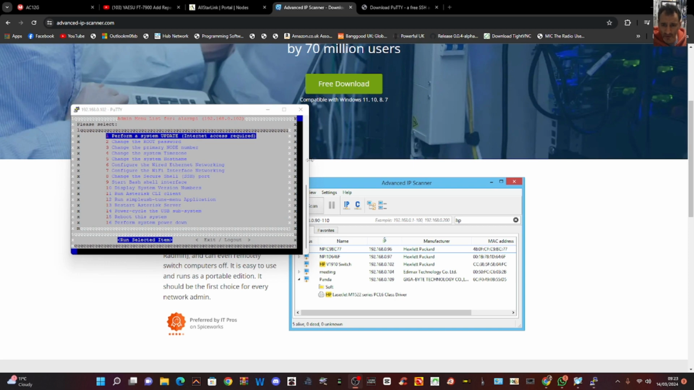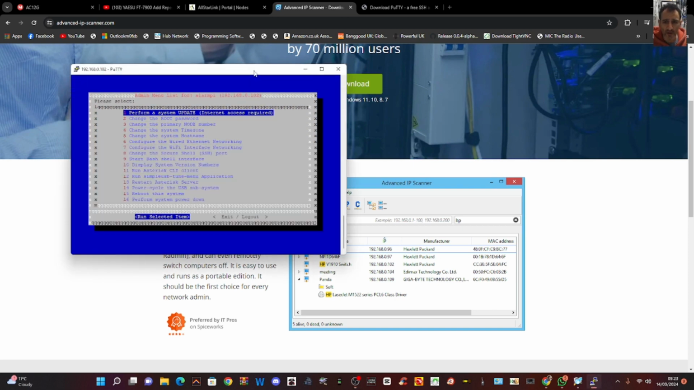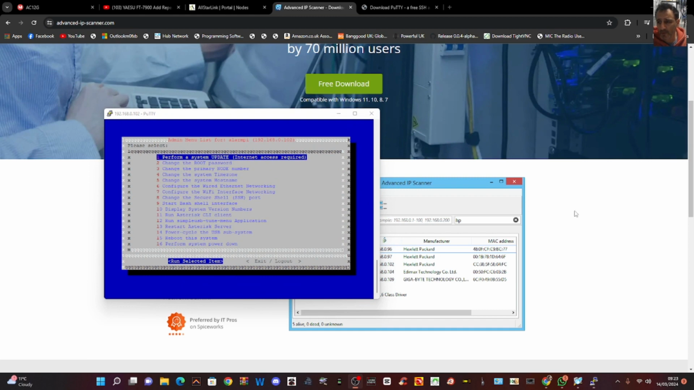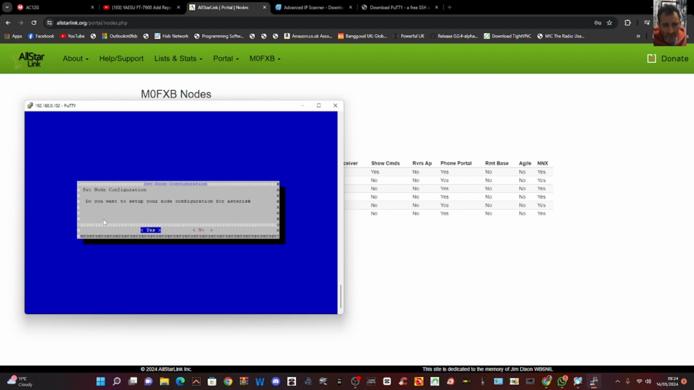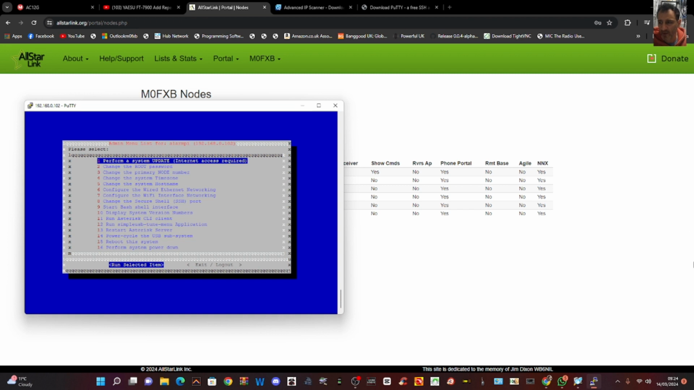There's a lot you can do in this window, but one of them, if we look here, going down the list, number 3 is change the node number. So we're going to click 3, then run. Do you want to set up your node configuration? And I'm going to go yes. And then it reboots, so you click OK, and then we're going to log back in exactly the same way. And whilst you're here, if you're on number 1, you could actually do an update. Just go number 1 and click run selected item, but I'm not going to do that. Just going to reboot the system.